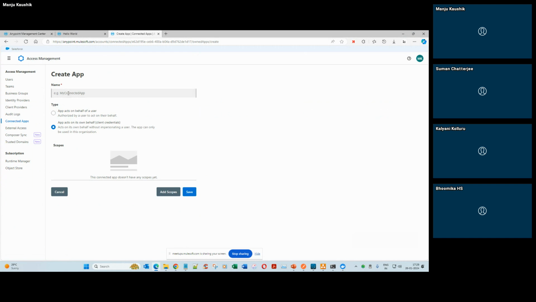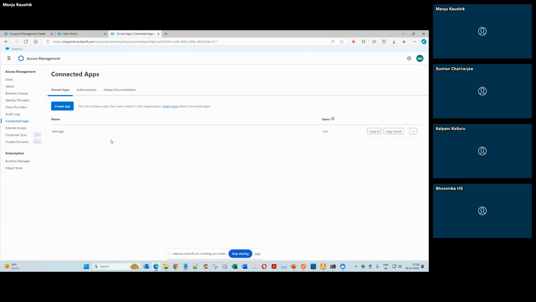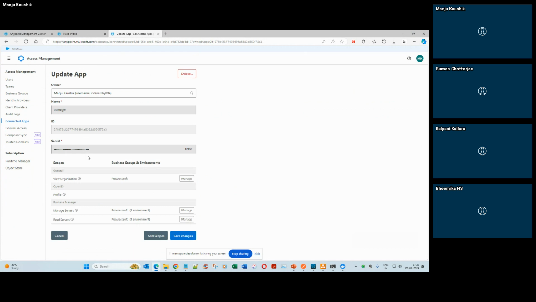So the option I had selected was connected app, and once you have selected it, make sure that you add the particular scopes for it. There are options where you can add the scope, which means you're telling that particular application to give you the scope to manage the server, read the server, and view the organization. But in real-time projects, you'll have more than this.